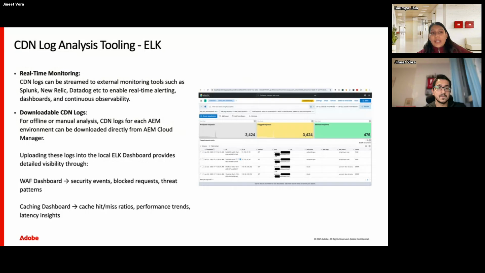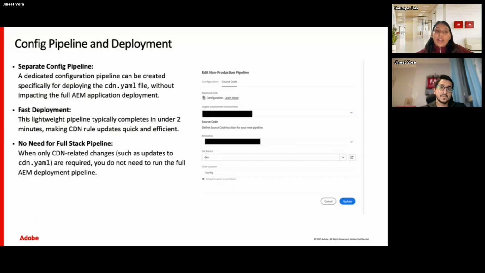I have actually set this up and I regularly work on this config pipeline. It is very, very fast and generally under 2 minutes. Also, if there is a syntax error in your CDN YAML file, it will fail and it lets you download the log, so that you know where you have made the mistake in your CDN YAML. So again, very descriptive and very fast.